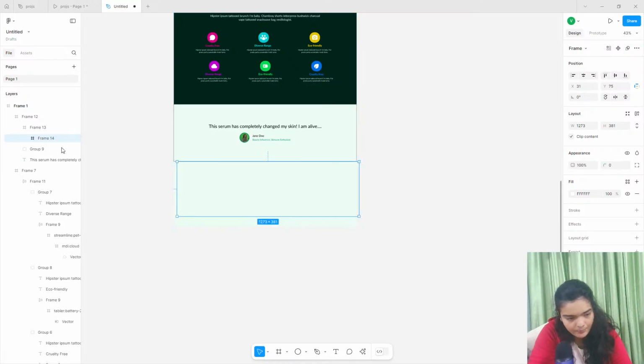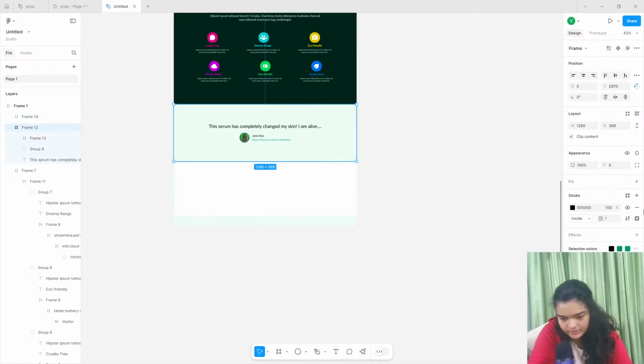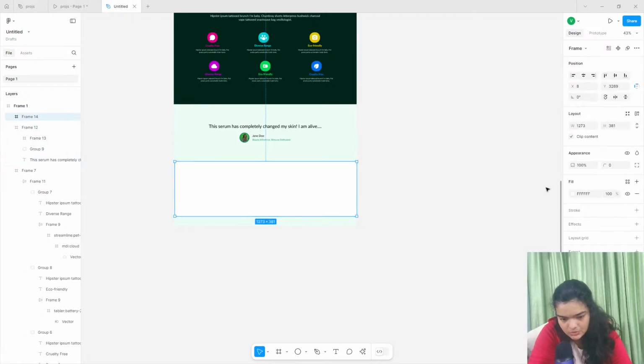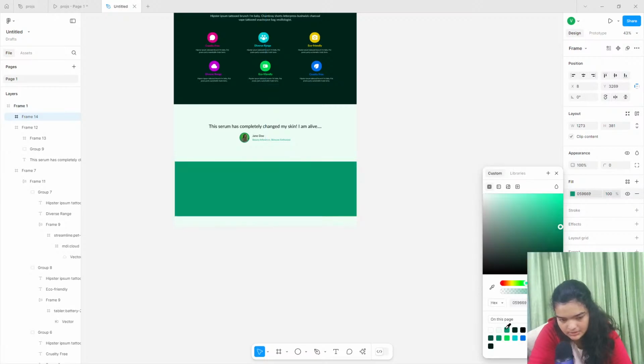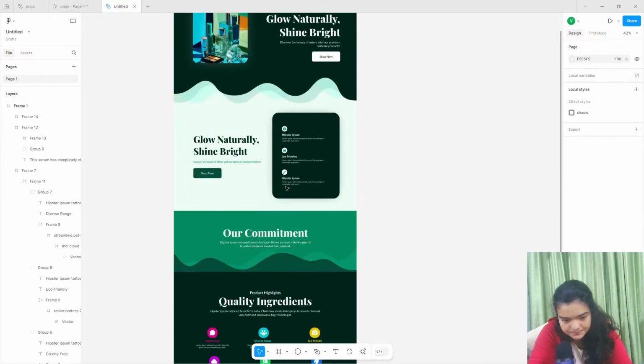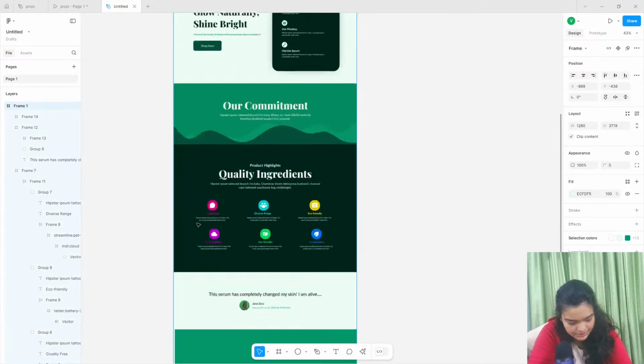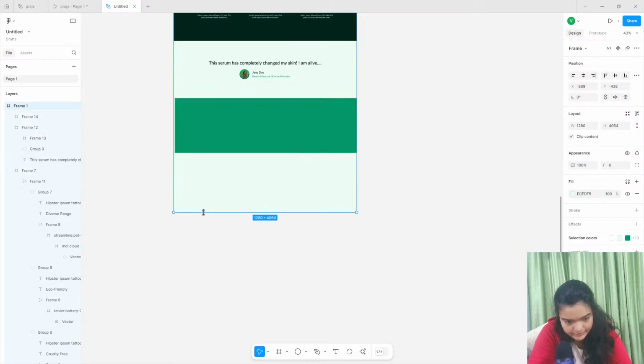Where did you go? I feel like it's still inside. We should get it out. Done. Alright, we're going to get rid of this guy now. Change this to green. This is the green that we were using. Perfect. Increase the width, height of the frame. Perfect.